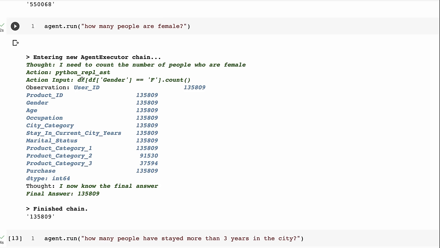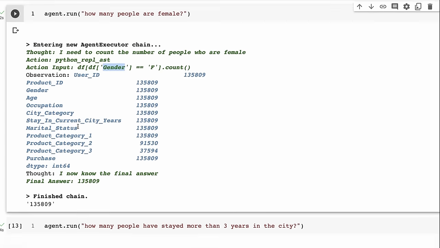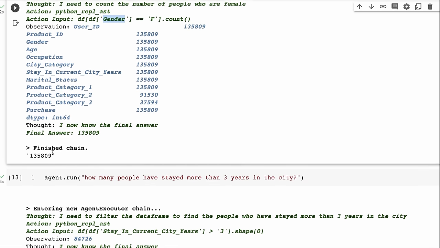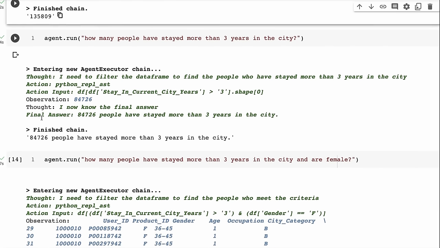And then it works out that, because it's got the head of the data frame, it can work out based on the columns that it's going to be in the gender column and it's going to be F, and I just need to count that. So it's gone and counted all of that up, and then it knows the answer and it's giving us this answer back, 135,000. We can ask it more complicated questions too. So we can ask it things like, how many people have stayed more than 3 years in the city?